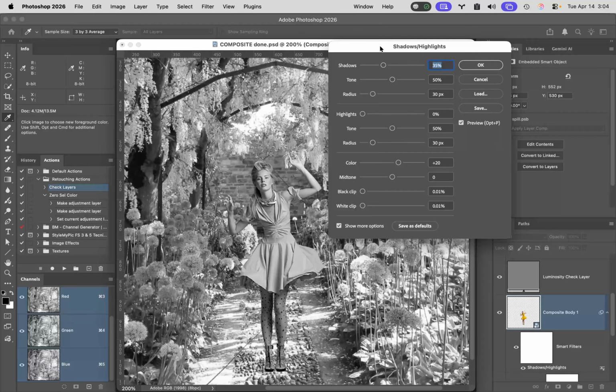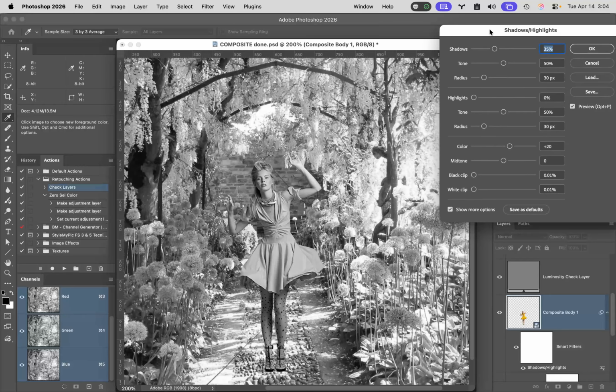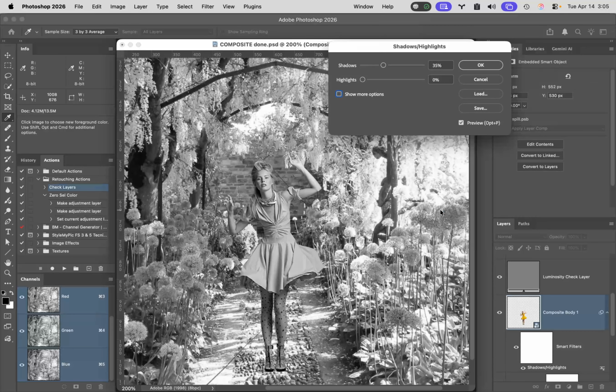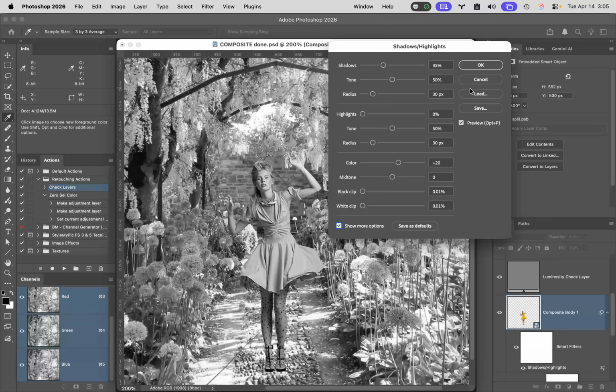And a thing will open up, and in the shadows and highlights that actually opens up, by default, you may only see a little bit there, if you don't have a big panel here like I do. There's a check mark that says show more options. If you click on that, you will actually get everything that I've got, everything that you see on mine.